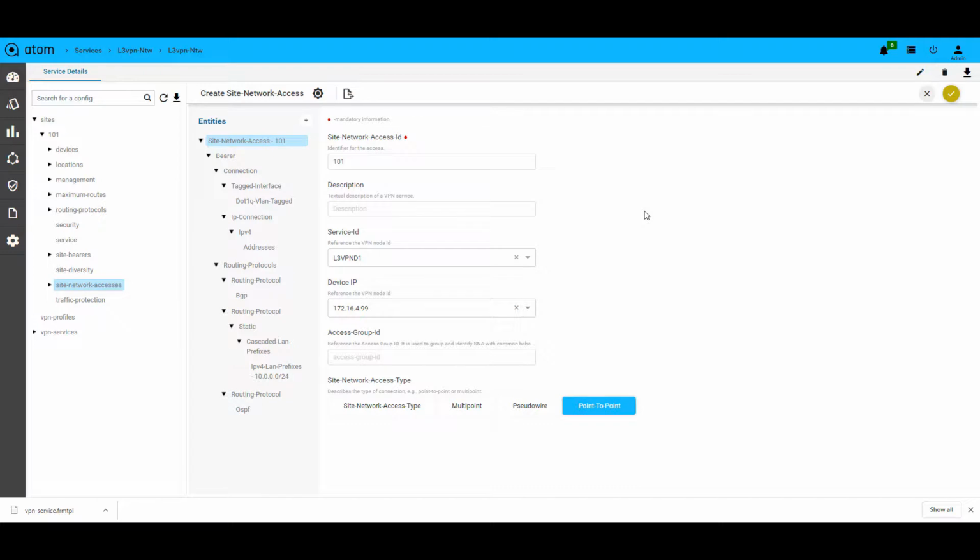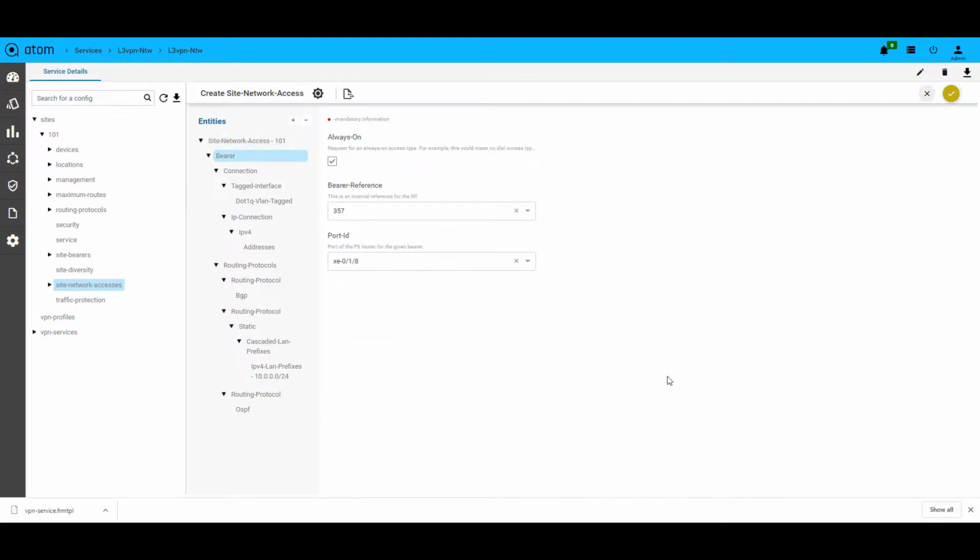Then we have the site network access container that defines the bearer, the type of connection, and other service parameters. This is also the container that links the physical bearer and the service together. As seen here, the VPN service created earlier has been referred as a service ID. It also has the device IP in that particular site and the type set as point-to-point. The subcontainer bearer has the bearer details we created under the site and the port ID that will connect to the key device.